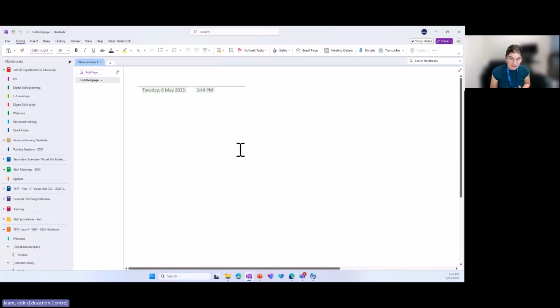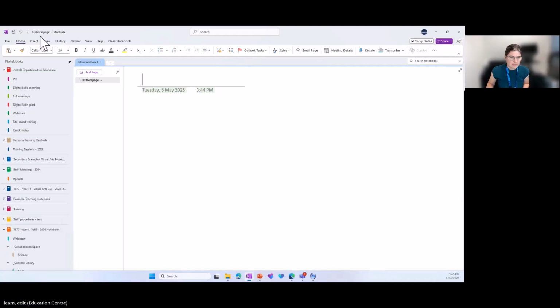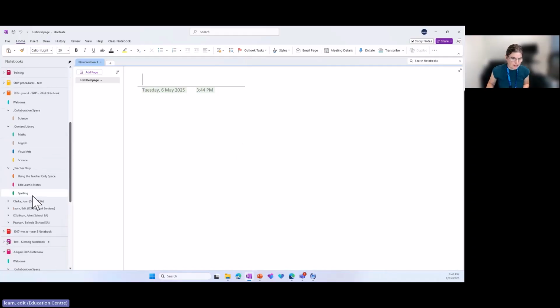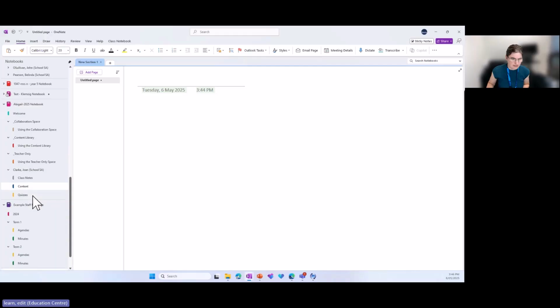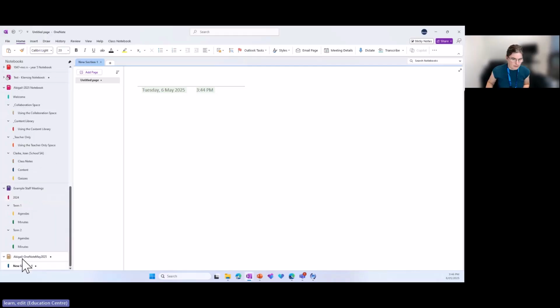But for the moment, we should be in our OneDrive desktop app and looking at this brand new notebook that we've just created. Now, a little bit of orientation. So there's my OneNote here at the bottom that I called Abigail OneNote May 2025.